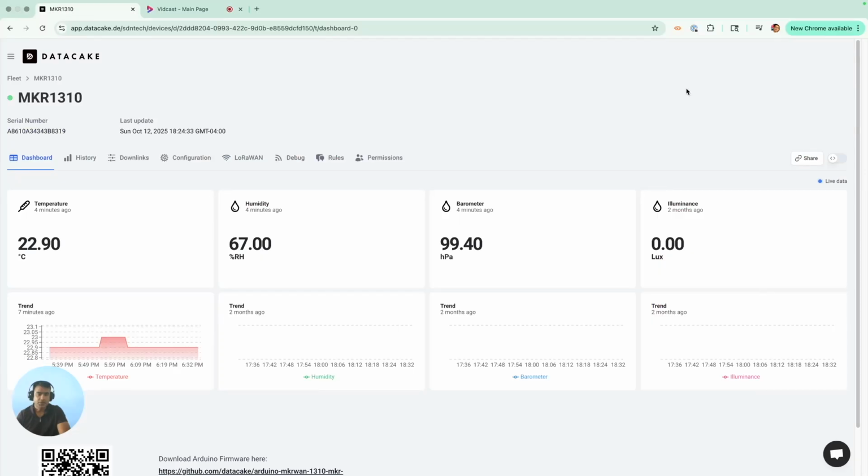All right, it's been some time. Let's go back to Datacake. Hopefully the brightness information should show here. As you can see, the lux value is still 0. Then let me do one thing. Let me just quickly show you the Arduino program in real time.